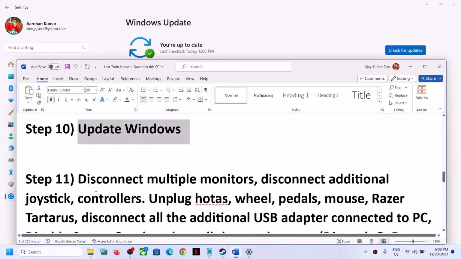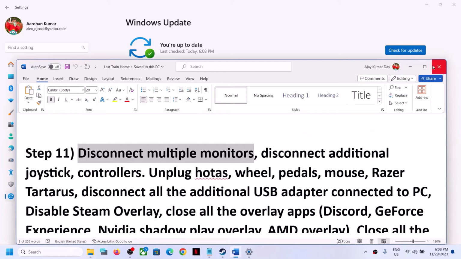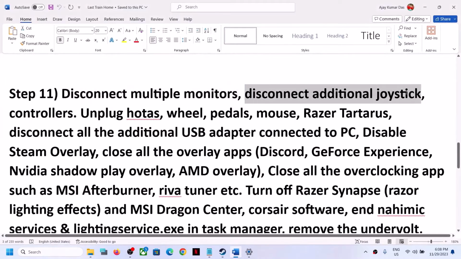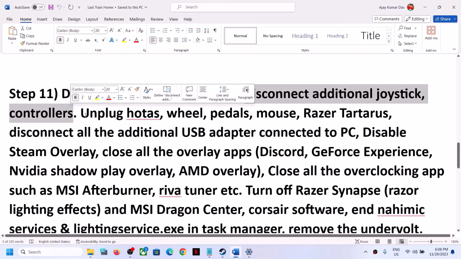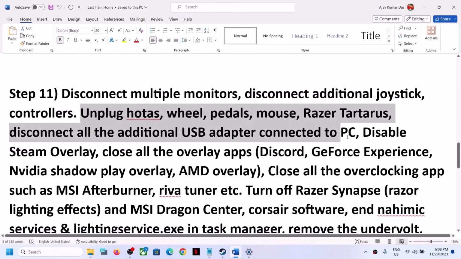Next step is to disconnect multiple monitors. Try launching the game on a single monitor. Disconnect additional controllers connected to the computer. Unplug all the USB external devices which you are not using. So if you have these devices connected, disconnect them.